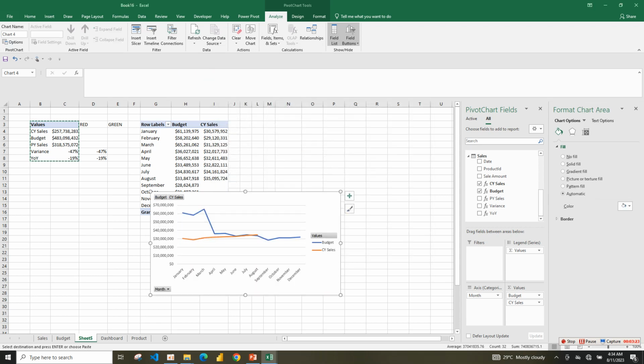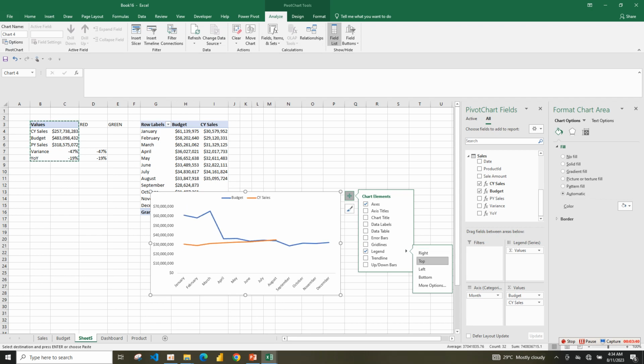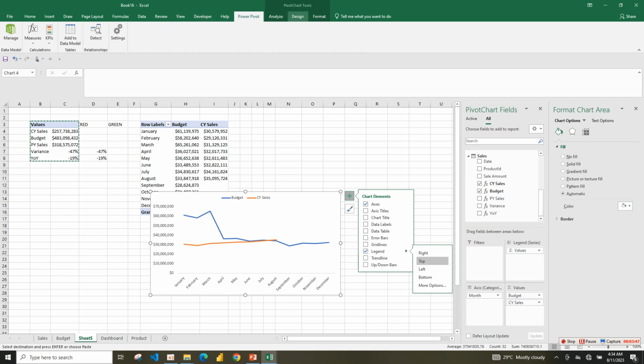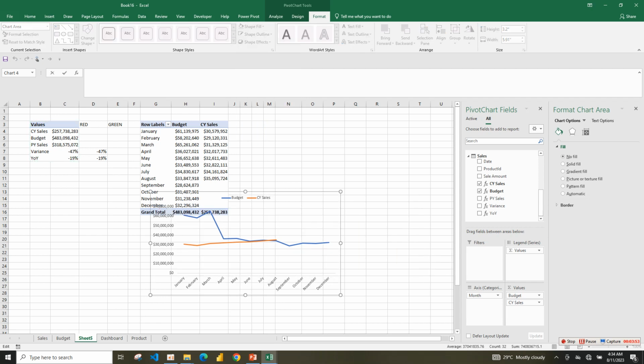So now I want to remove all these buttons. So come right here, hide all. So what else? I'm going to remove a degree line. The legend, I want it at the top. So okay, my visual format. I don't want the outline, then no fill.